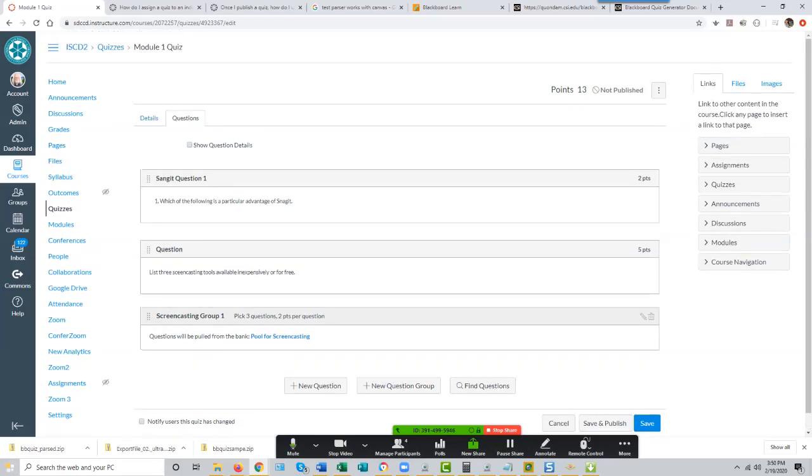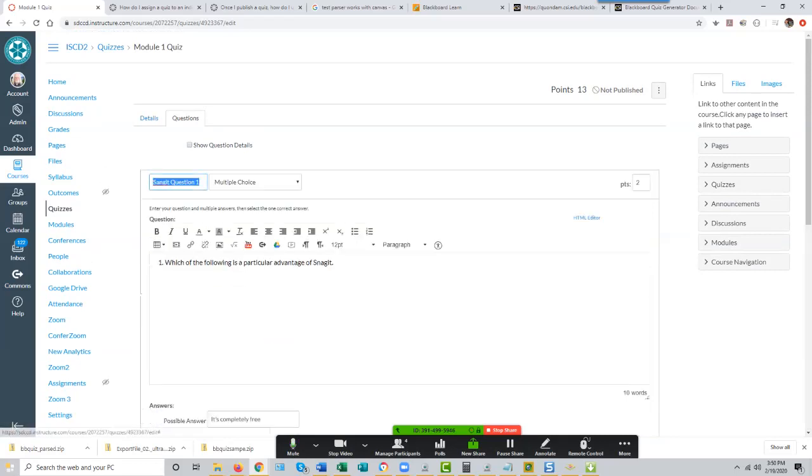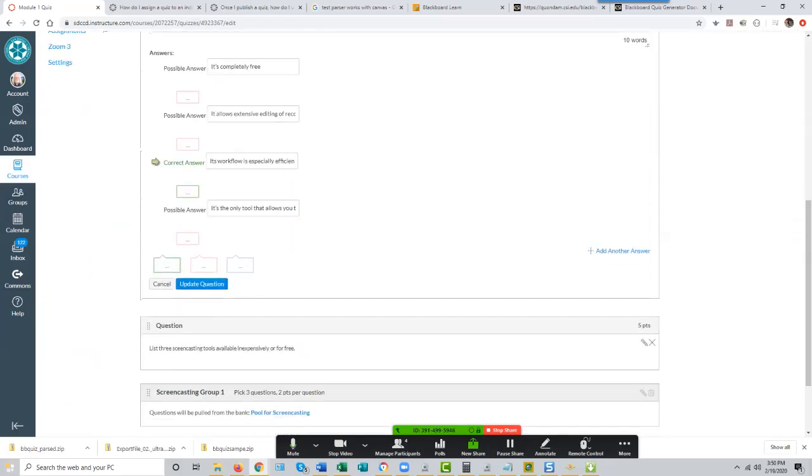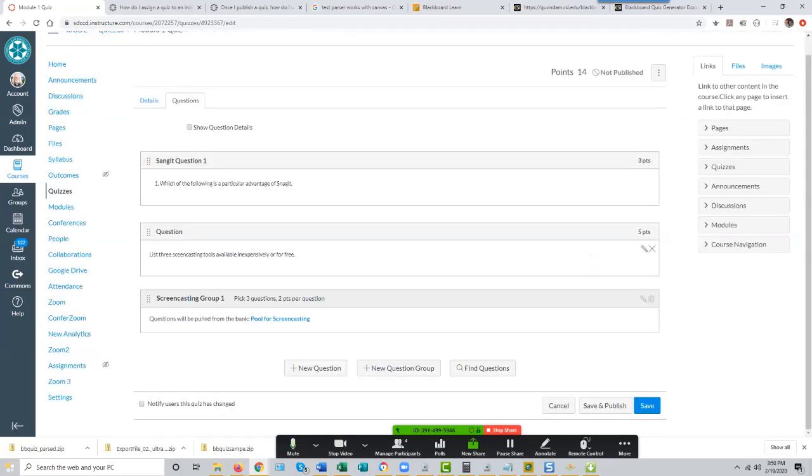If you feel that's an unlucky number, you can go back and change. You can always go back and edit one of the questions and make that a 3-point question instead of a 2-point question, and update the questions. And now it's 14 points. Fine.